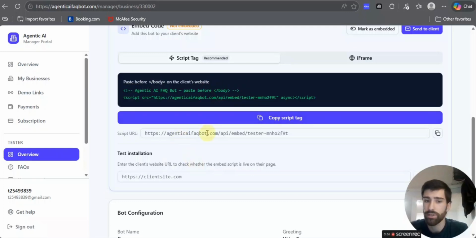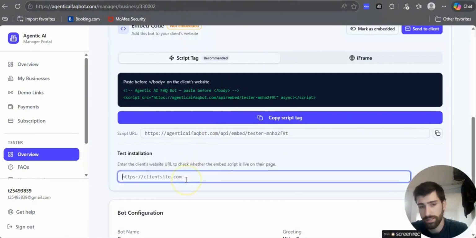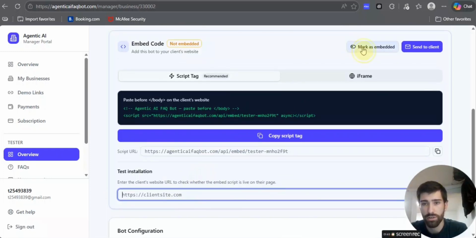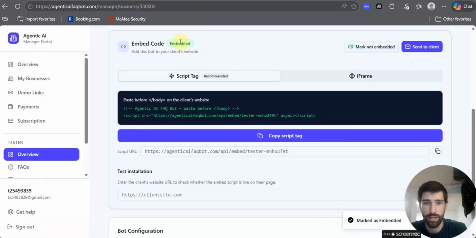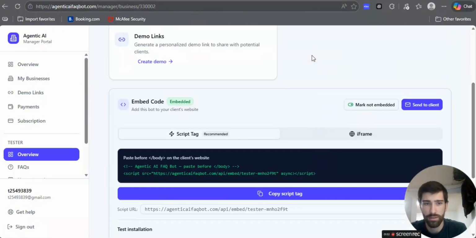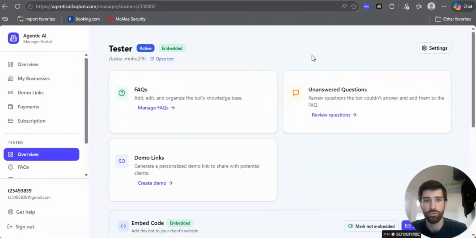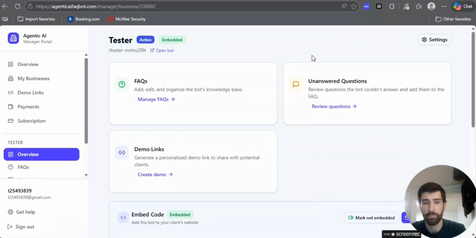You can make sure it's live with them, or whoever is putting it in can make sure that it is there. You can also test the installation to see that it is live, and once it is embedded, you're just going to click mark as embedded, and it will let you know that the bot is live and it is embedded, and it is as simple as that. You then just control everything on the back end, make sure that you're up to speed with everything going on, and continue to meet your client's needs.